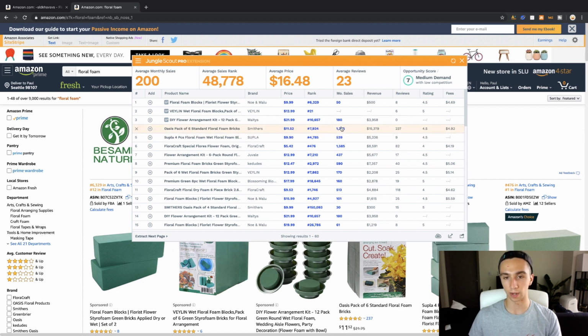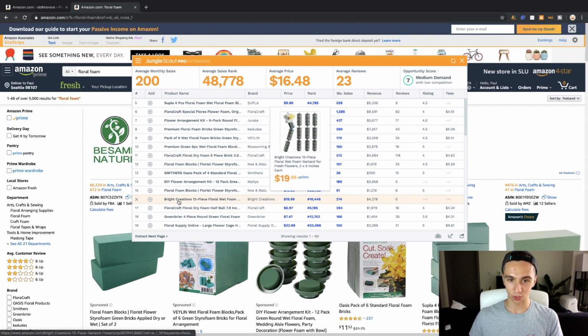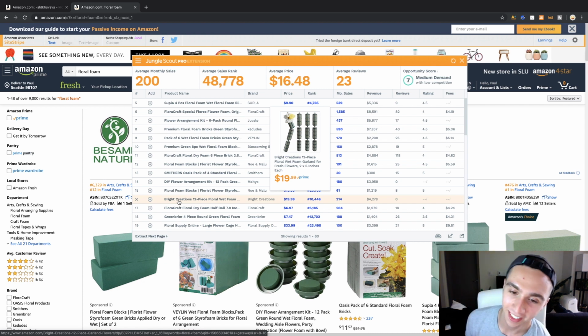So let's see. We have 1, 2, 3, 4, 5, 6. Barely made it. That doesn't really count. But they're doing 214 sales. We'll give them credit there. So they're doing very close to 250 sales per month. They have 0 reviews. They just launched. And that's actually a really good differentiation.